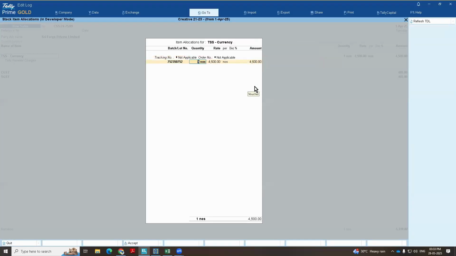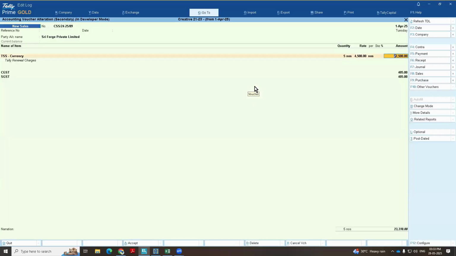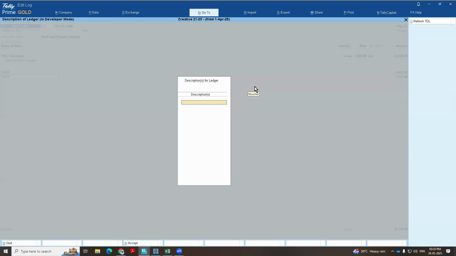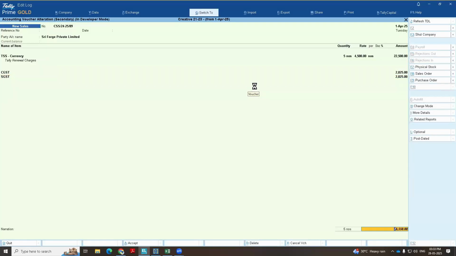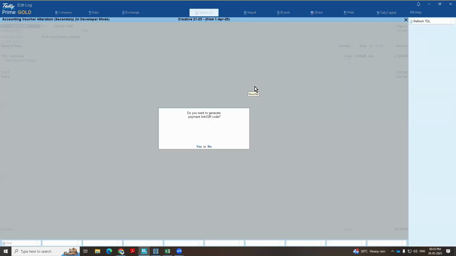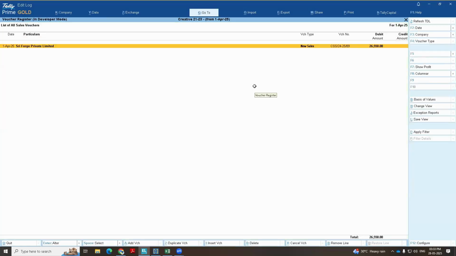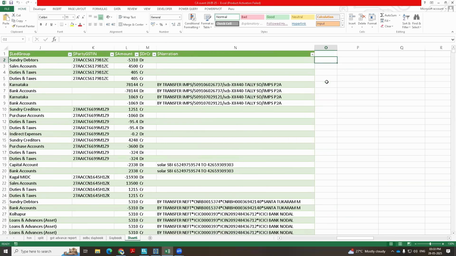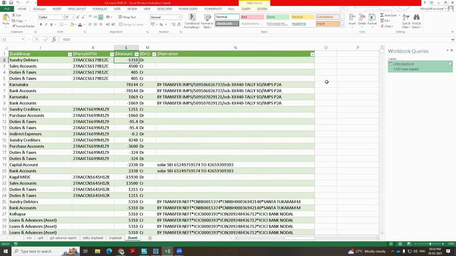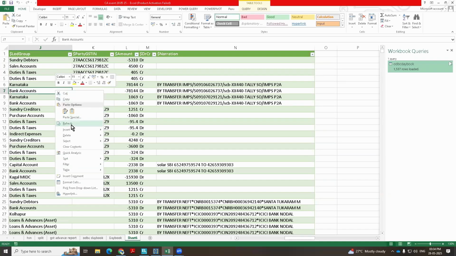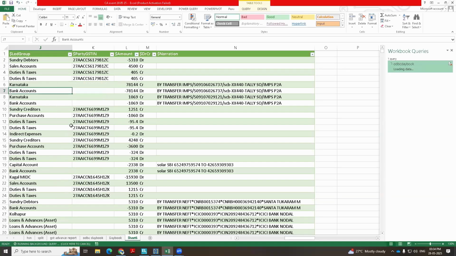Let us take one example of quantity. I am going to change it here to 5. So the value will be changed, GST will be changed, and the total amount will be changed. Okay. Control A. Now let us see in Excel what happens. In Excel, till you press the refresh button, these values will remain old values. You have to just press the refresh button. Either you can click anywhere on this table and right click on refresh. See, as I press refresh, the data will change.